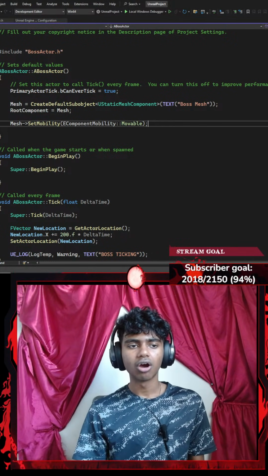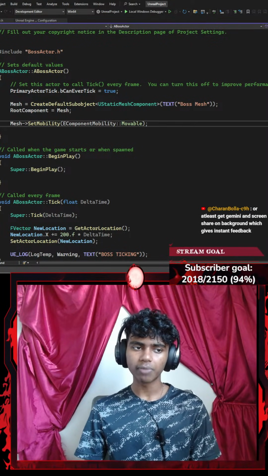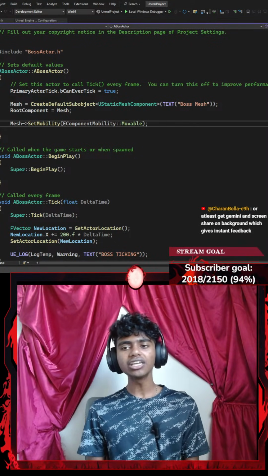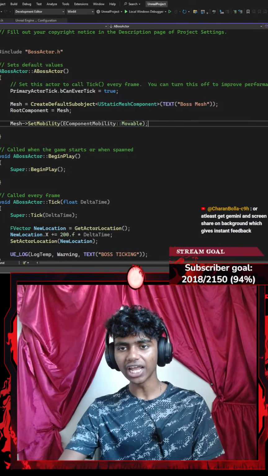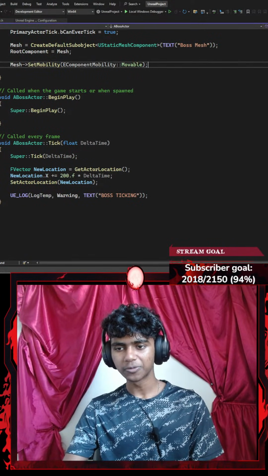Like I said, practices. Oh, I see. Or at least get Gemini and screen share in the background, which gives you instant feedback. Screen share, oh I see. Honestly, I might actually try that, but I feel like I don't want to. Does that require a GPU? Like, does that pressurize our GPU?